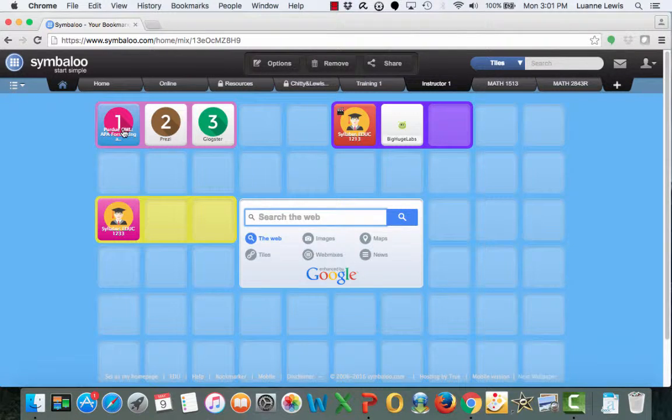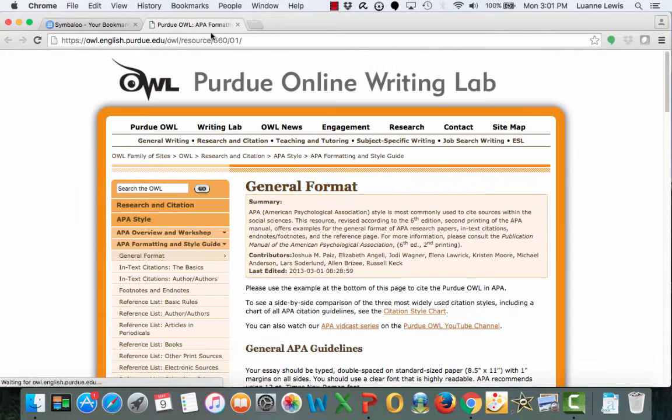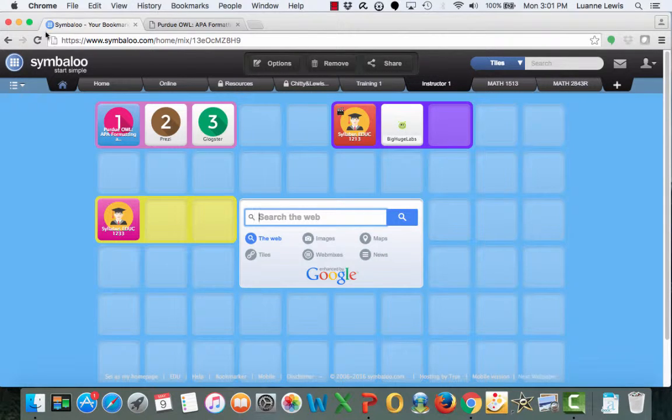One thing that's nice about the links is that when you click on the tile, it opens the link in a separate tab so that you don't lose your link to the Symbaloo, and the students can just tab back and forth. So every time you click on a tile, it should open in a separate tab.